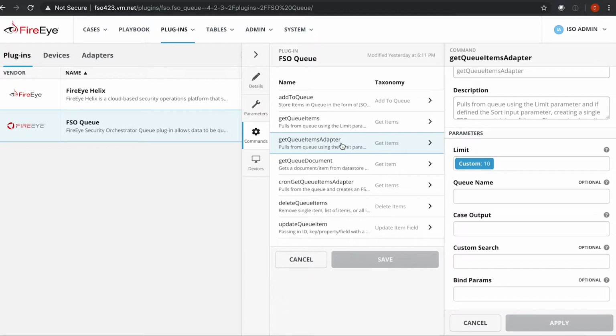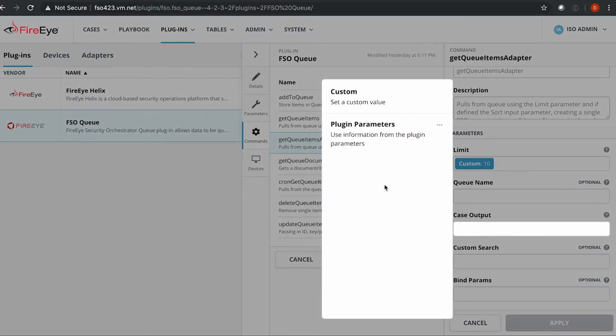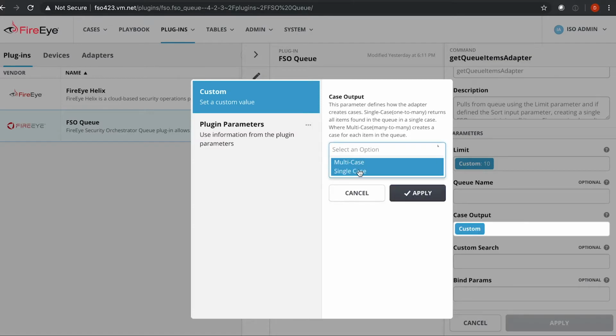In the next command, getQueueItemsAdapter, this is an adapter command that you can use to run on an interval. The limit parameter allows you to limit how many items come back every time that interval is executed. Queue name, again, is either going to use the default one or one that you can override. The case output allows you to specify how you want the results to come back as. So if we go here, you'll see that you can either choose single or multi-case. Single case means that all of the results will come back as a single case. Multi-case means that each of the results will come back as its own case.